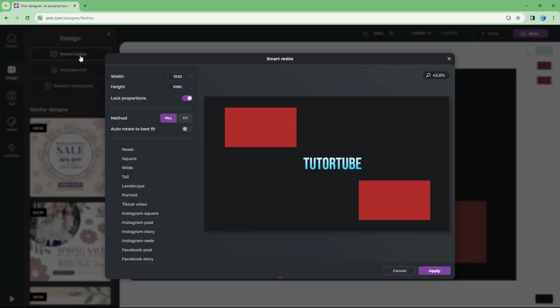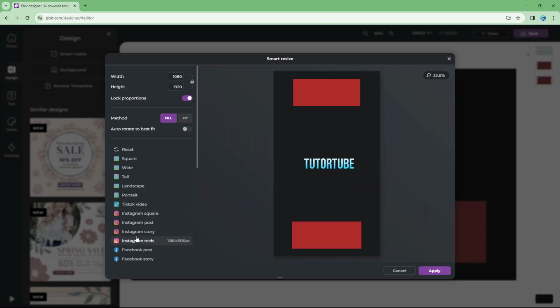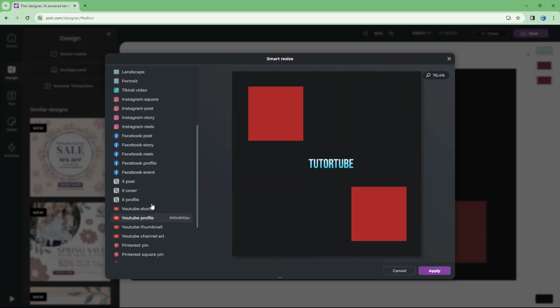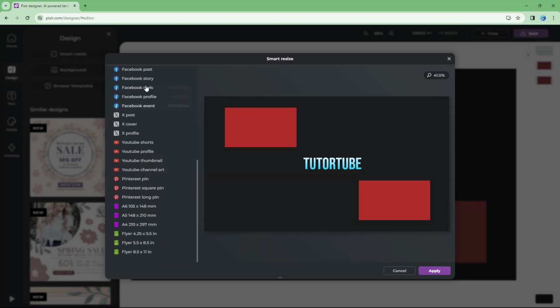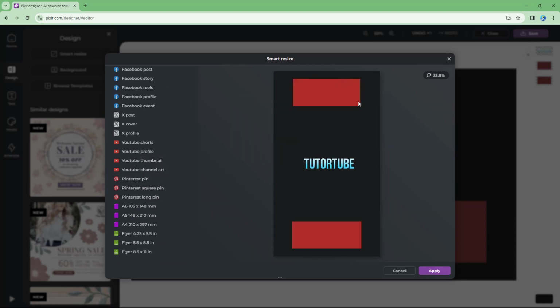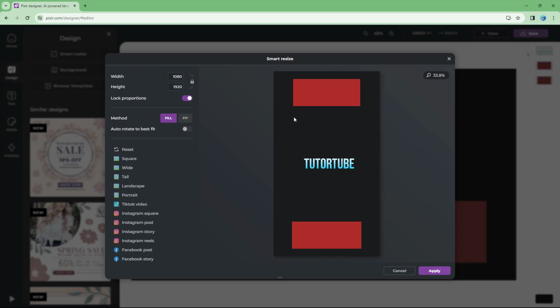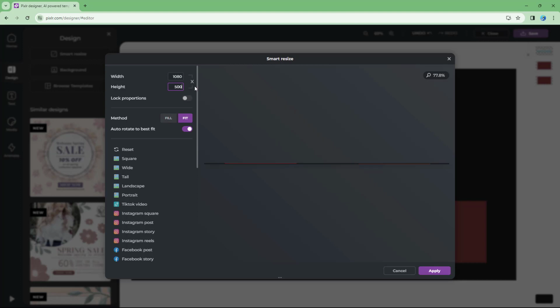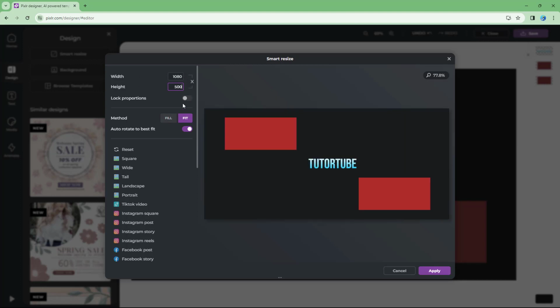So if I click right here, you can see that I can choose any other size to resize, and you can see that it arranges the objects within my design as well. You can also auto rotate to best fit and fit the content right here, or fill right here. And you can also change the size, that is the width and height, as you want as well.